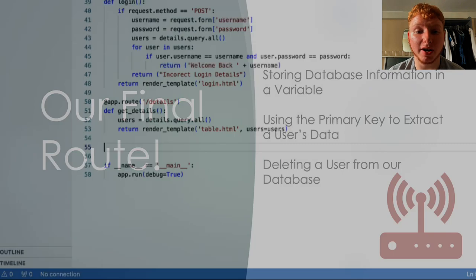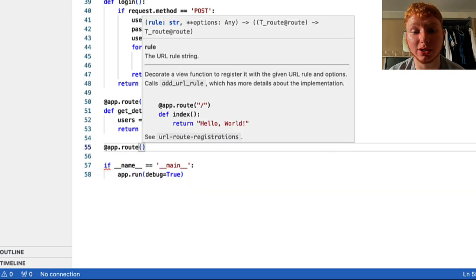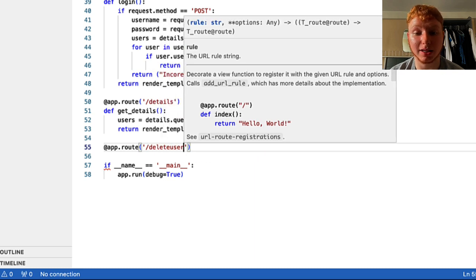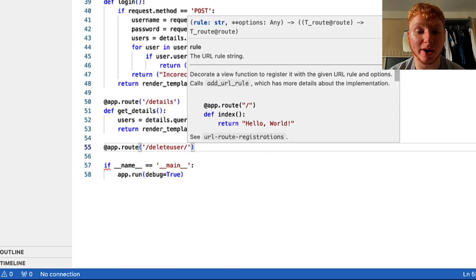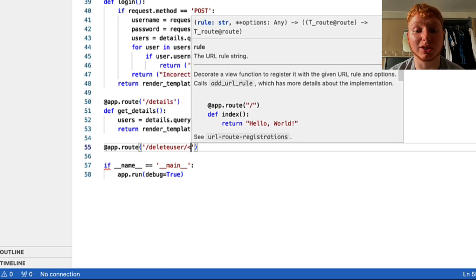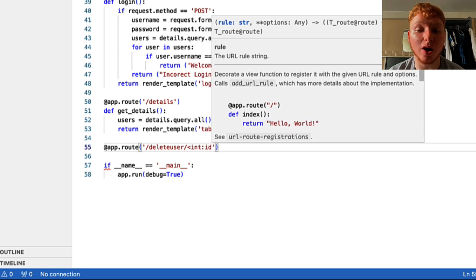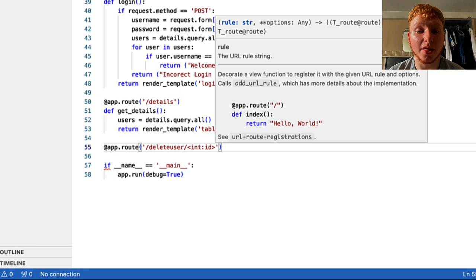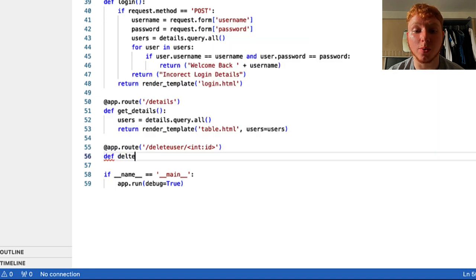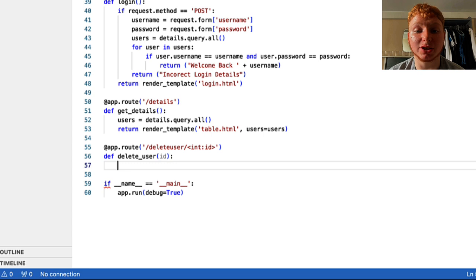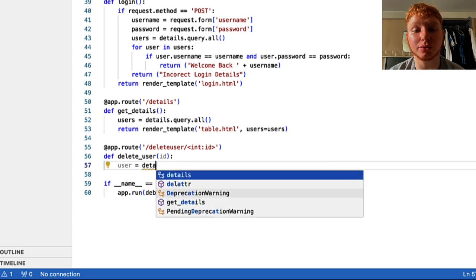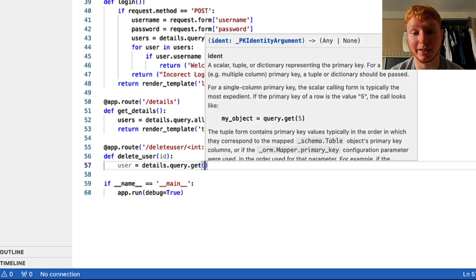To get into it, first of all, let's create a route called delete user. Next we do a slash, and then in between greater and smaller than symbols, we want to receive from the route an integer that will be stored in a variable ID. Then, when we come to the function, we want to receive this variable ID. Perfect. Next up, to get this user we want to delete, we use user equals details.query.get ID.